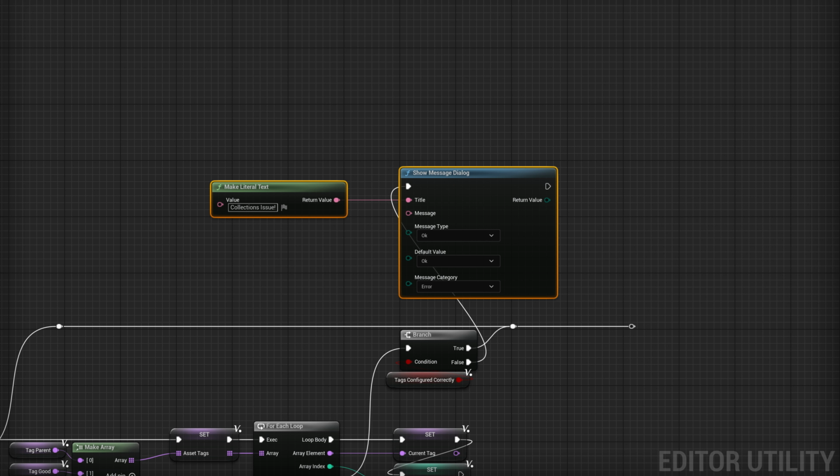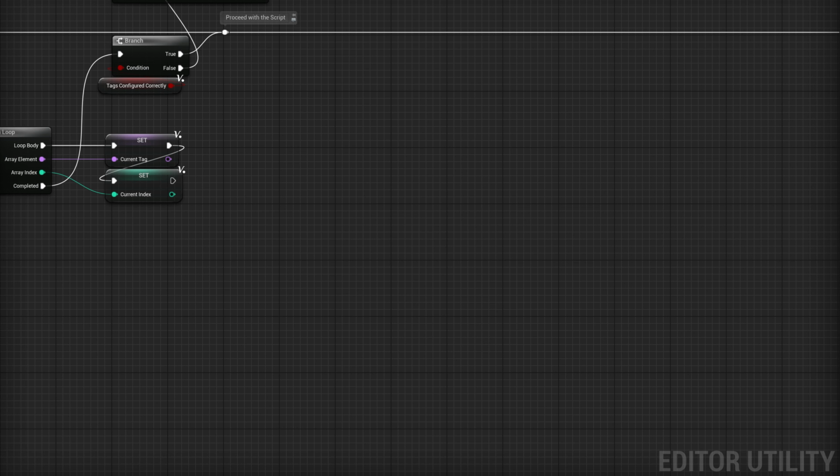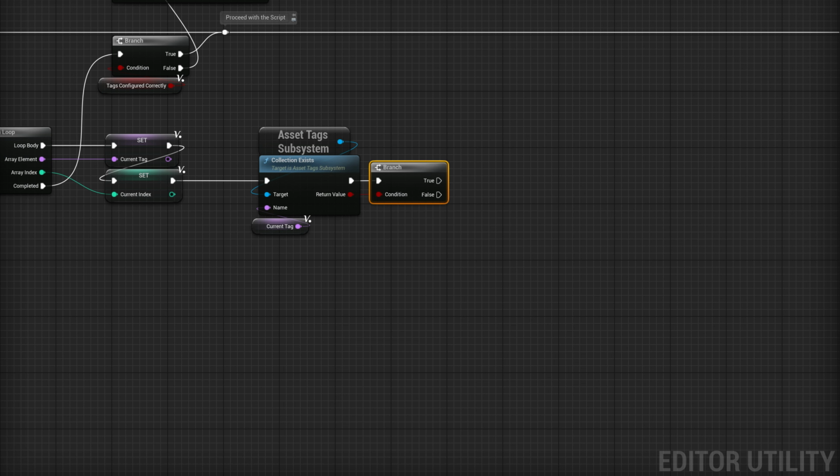Since the error will be able to come from many different places, let's set up an empty text variable for the body of the prompt, which will fill up dynamically. Alright, back to the iteration body. We first check if the current collection already exists. If it doesn't, we create it.